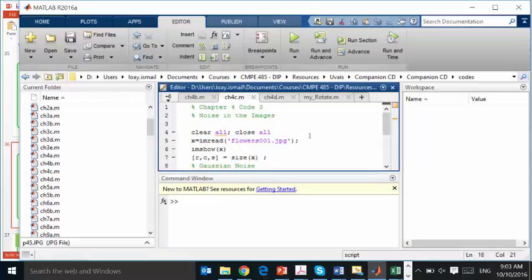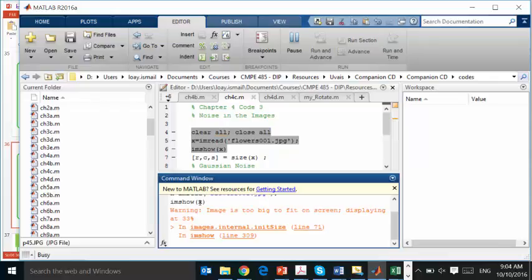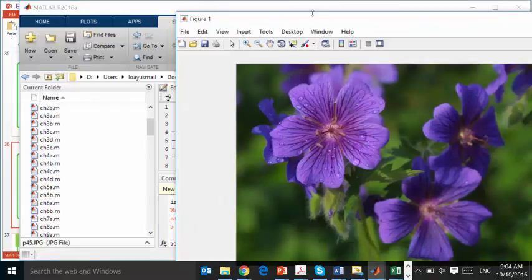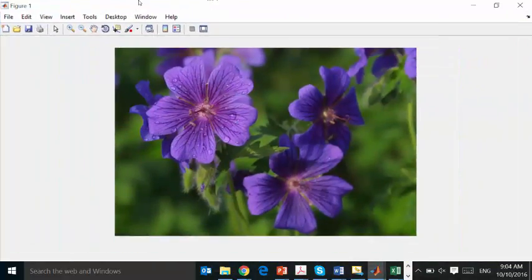So here we'll go to code C. Okay? In your book in chapter 4. Here we use this image which is called flowers. Control C. Control V. So this is the image that we will use in our example.